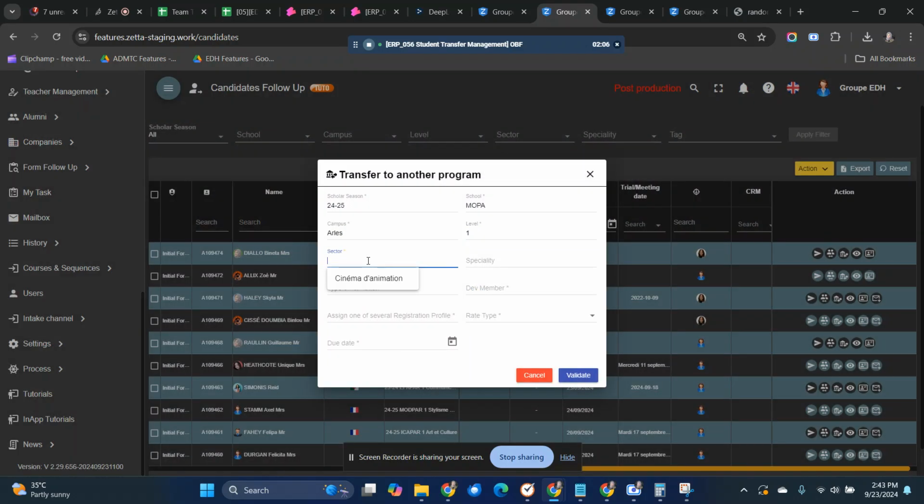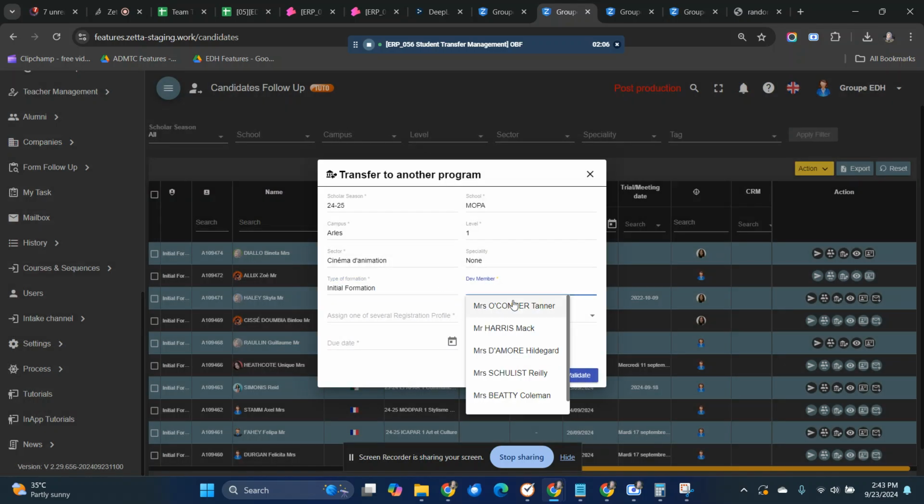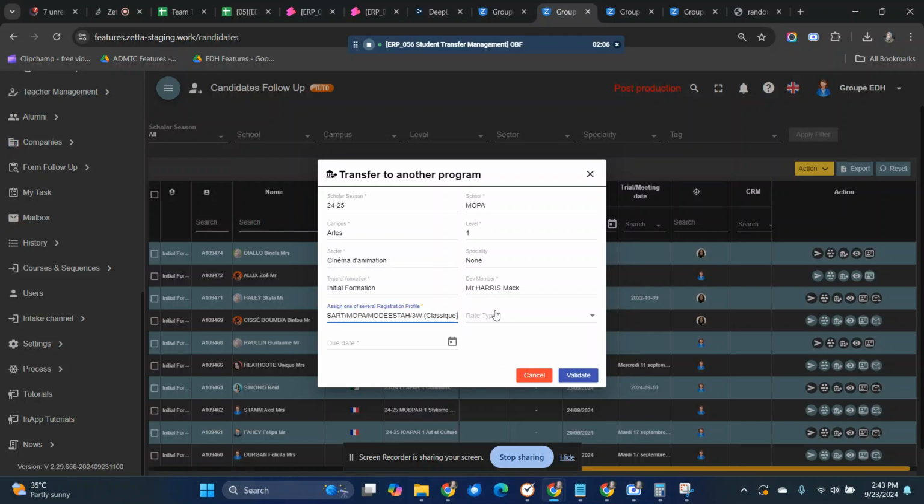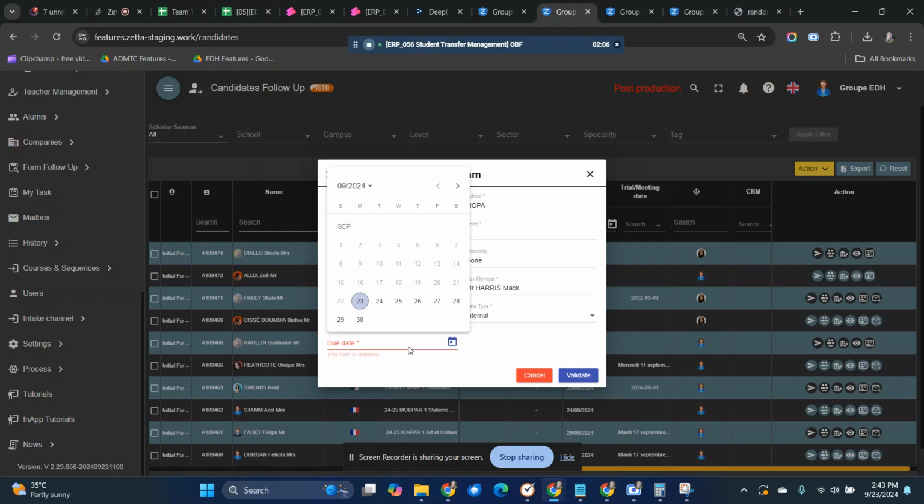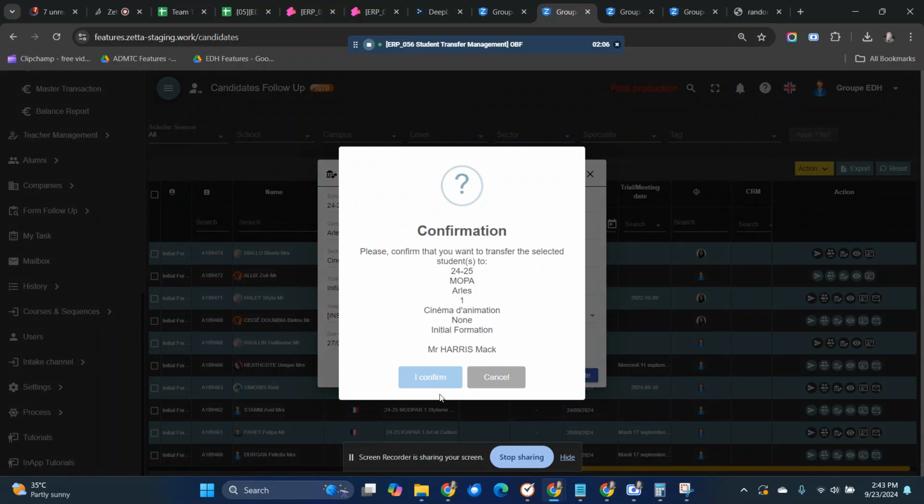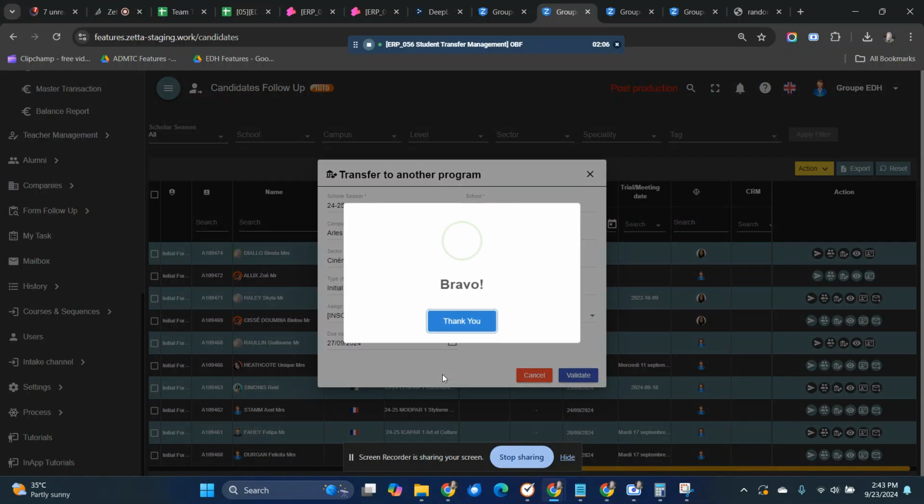I select initial admission because I want to check finance in the new program. I select classic with the right type internal and due date 27. After that I click validate. And here, MOPA RLS 1.